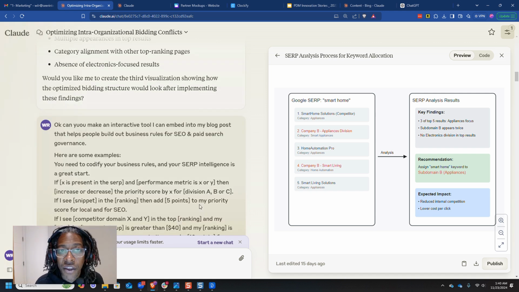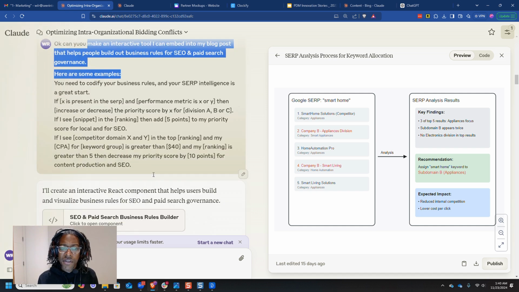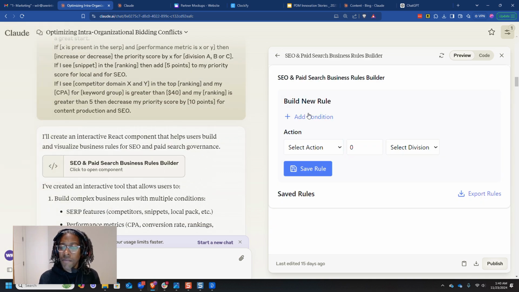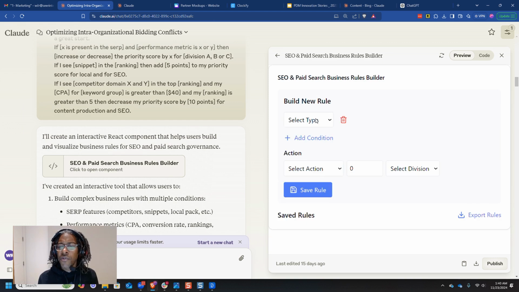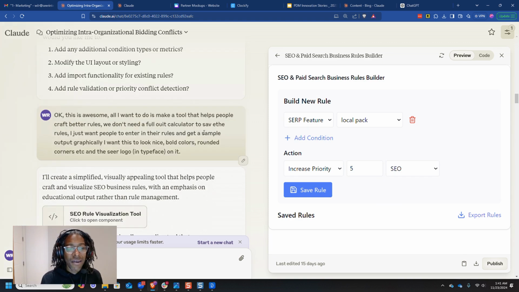And then I started getting cute, y'all. I was like, yo, can you make me an interactive tool that goes into the blog post? And it was like, sure, I will. What it basically did, and what I'm thinking of when I think of keyword governance, is there are different rules in an organization. So you might say, for some reason, I feel I can win better on local pack type keywords, so I'm going to increase that priority and give it a score. And I'm going to select a division. All right, I'm like, this is great.